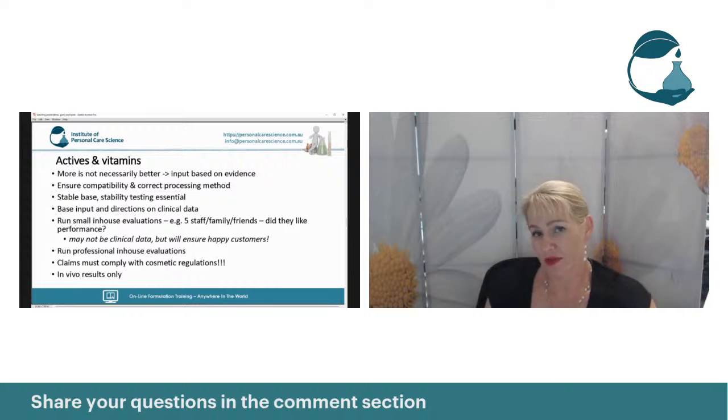And if you're going to start playing around with actives and vitamins, you need to make sure that you're compliant with safety and performance in mind. And of course, there's always stability. You're using these types of ingredients and they can have a big impact on the stability of your formula. And if the formula is not stable, well, your consumer's not happy, and the product's not working. So stability is also really essential.